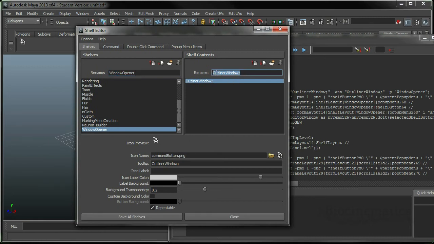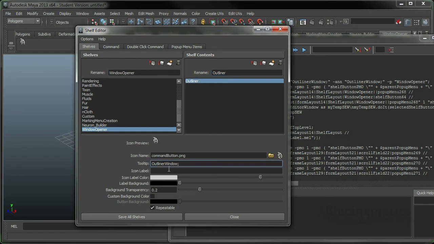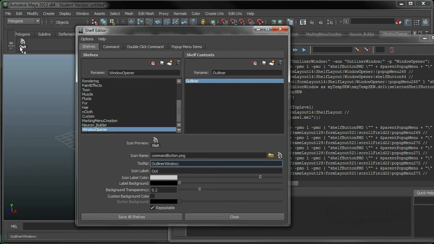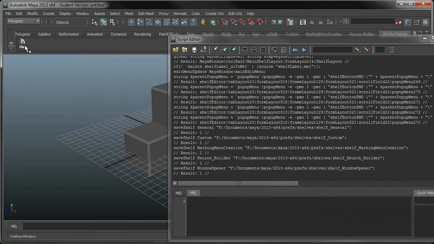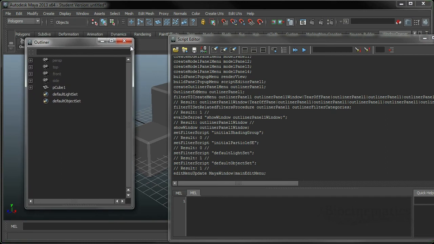We can rename it if we want, outliner, for example. The tooltip doesn't matter too much for us. We can put in an icon label such as "out", and you can see it come up here, "out", so that's more meaningful for us. There's really only room for about 4 characters, I think, on these small icons. Then we can hit Save All Shelves, and we have a shelf button that pops up our outliner window.